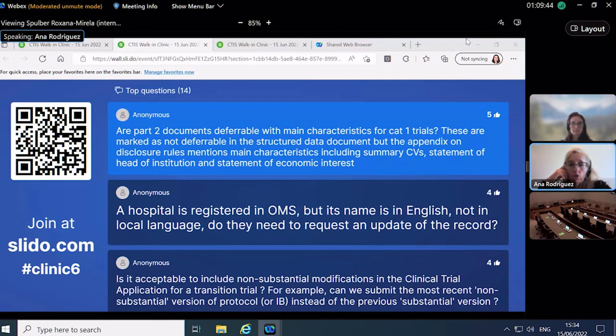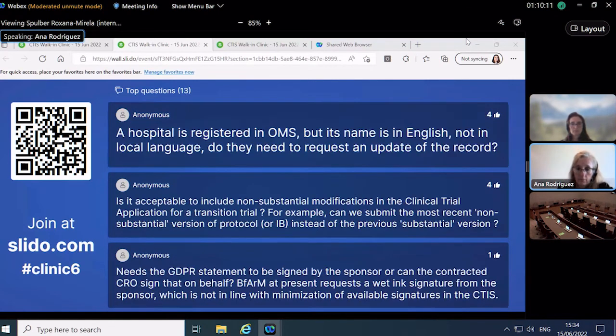Rosanna, would you mind please taking note of this particular point, because we will do a revision of this document, and we can cross-check if this is the case and then make the correction as appropriate. Thank you for letting us know this, and we will correct the structured data document as appropriate. Sure, thank you.